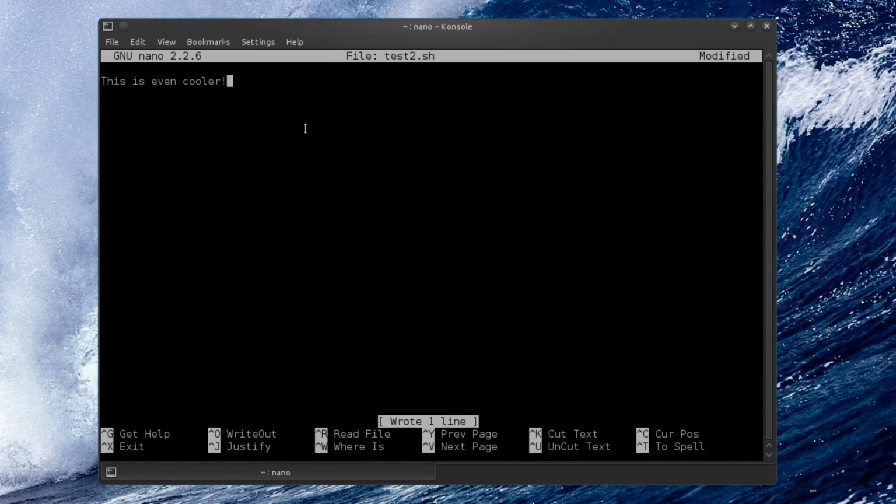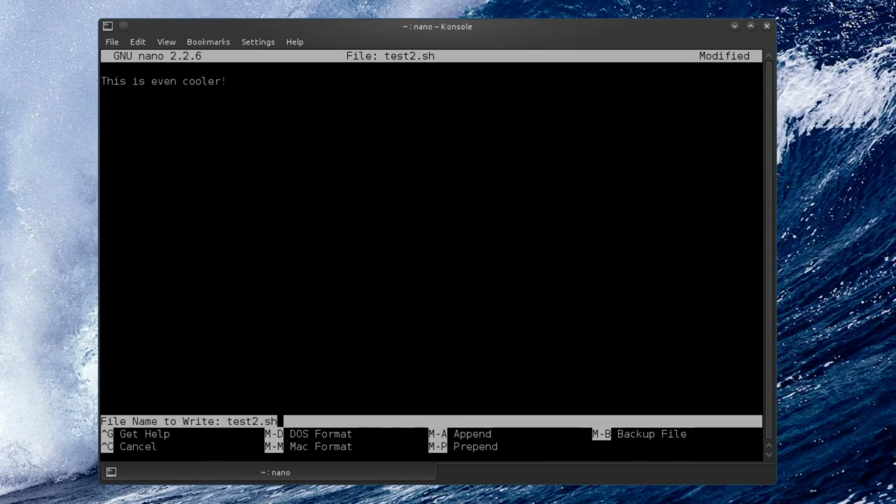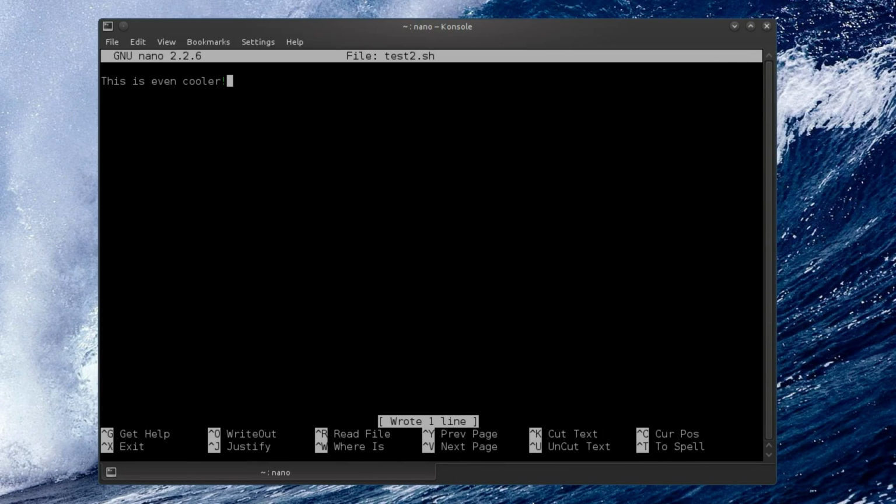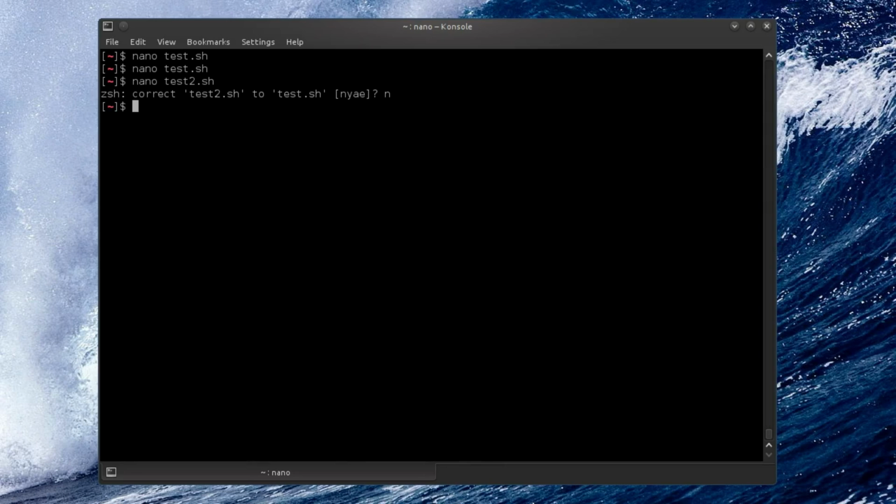It's not able to see that I kind of undid my changes, so it's gonna say modified even though there isn't really any difference with the version I just saved. But let's save it again for the sake of it, and now I can exit. And if I look for the file test2.sh, there will actually be one.